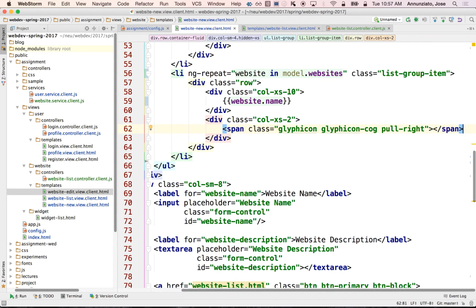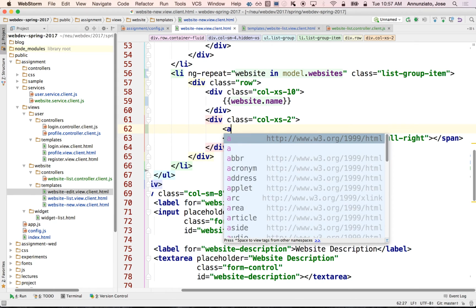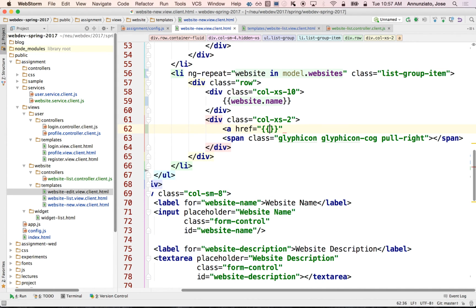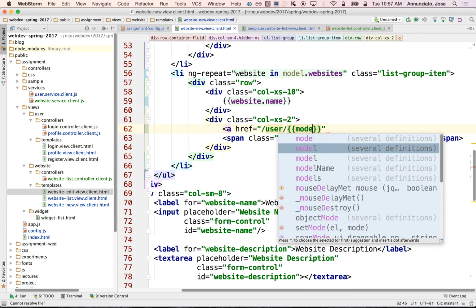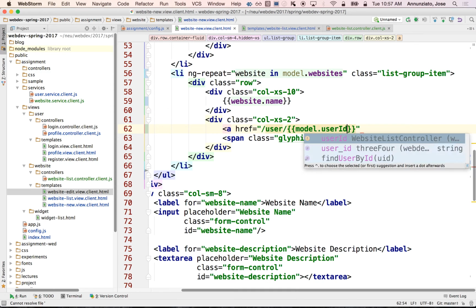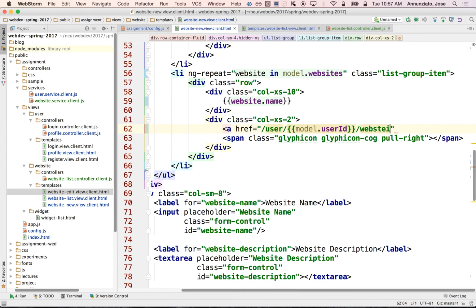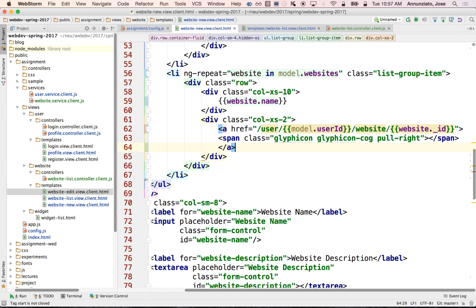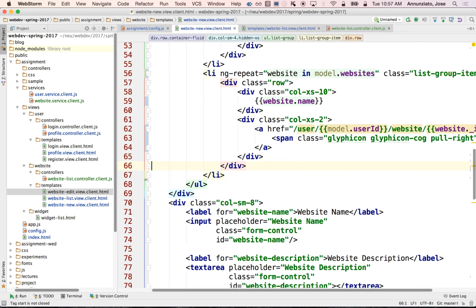And what's this going to do? This is the cog for editing. That means that this is going to be a hyperlink, right? And it's going to want to go where? It's going to want to go to /user/model.user_ID. Presumably we have that. /website/ for the editing, it would be the current website._ID. Okay, and that should navigate us to the editor for that particular website. Very good. All right, so let's try that.